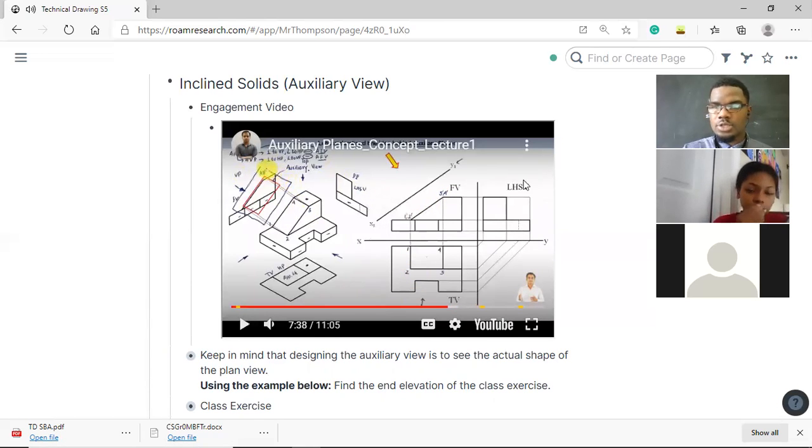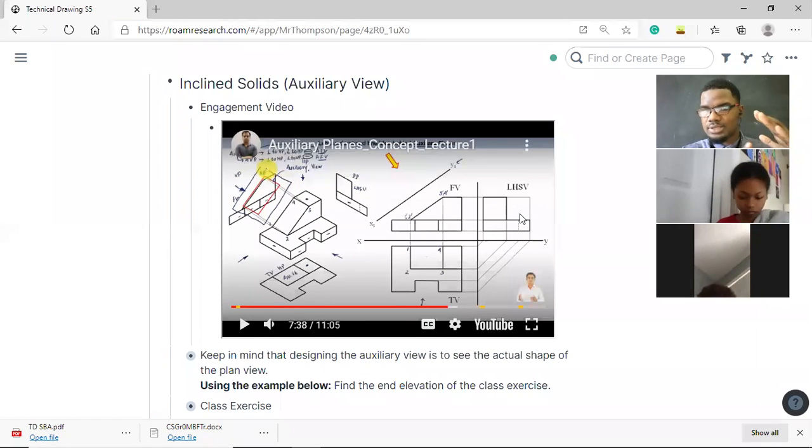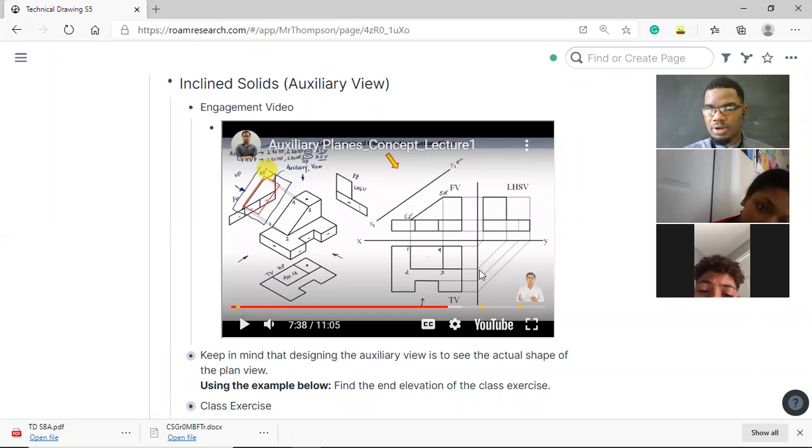Okay, there we go. So now we want to find the angle, and I said you just attach a slant line above the front view or plan view to just show the true shape. Anybody remember that? Just put a slant XY line, right?